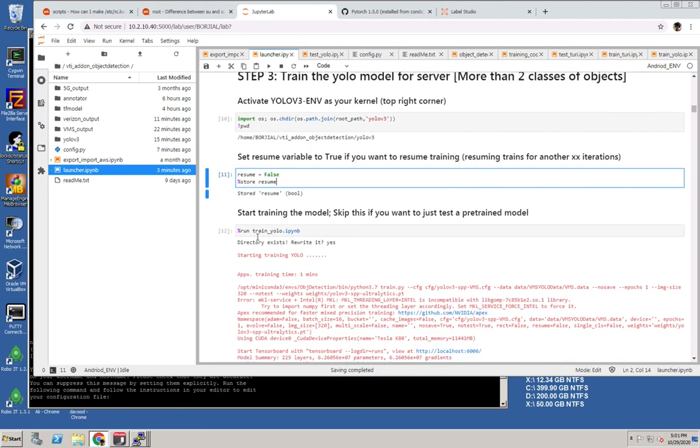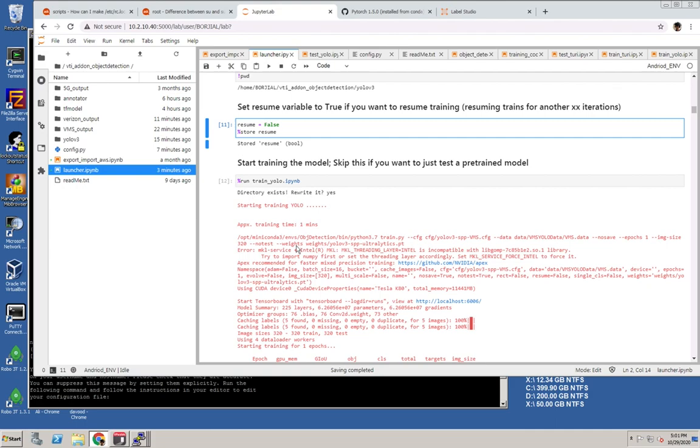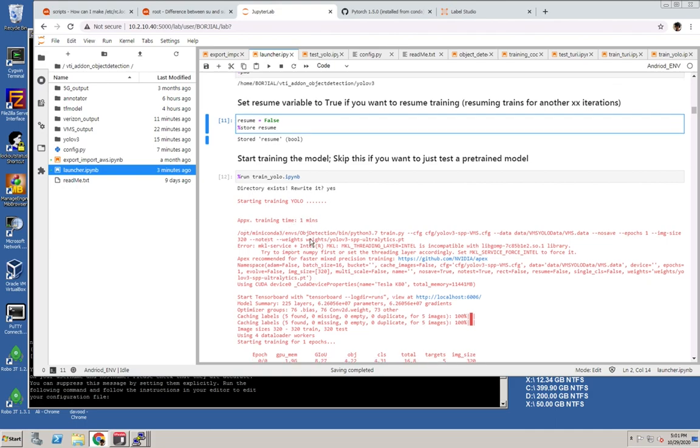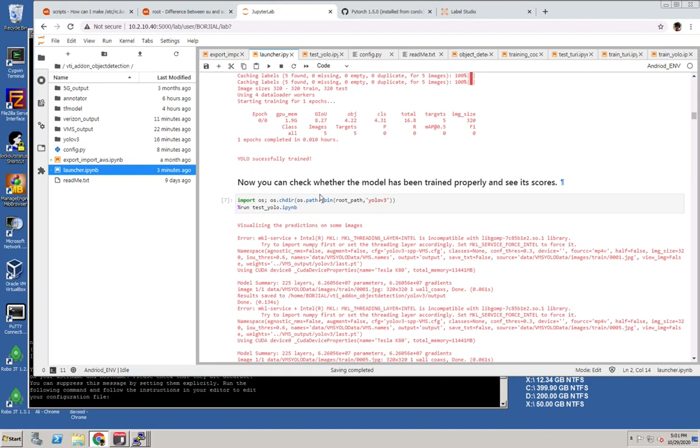So here, for example, when you start from scratch, it gives you some messages starting the YOLO, and I'm doing it for one epoch now, so approximately it takes 1 minute. It will update this number over time. Here is one example, just training for one epoch, and then it spits out a message that it was done successfully.